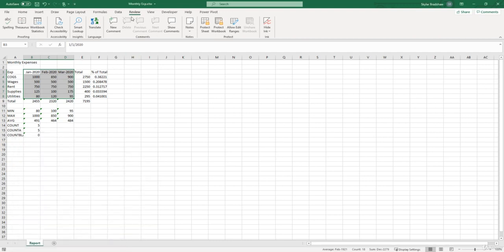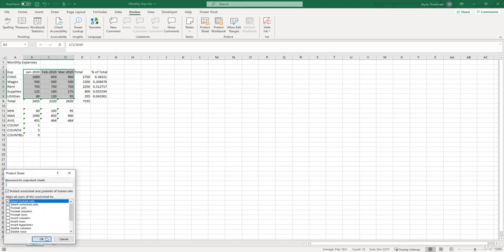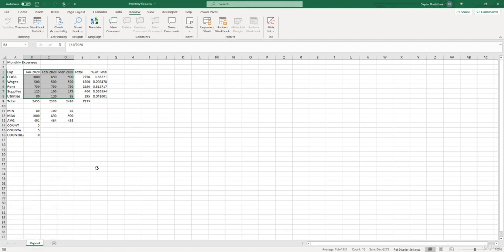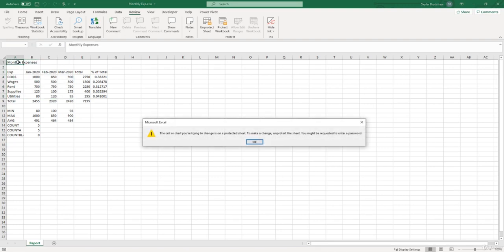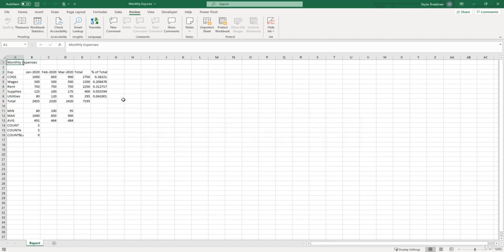Now if we go back up to our Review tab and select Protect Sheet, click OK. Now every cell in our spreadsheet is locked except for the months and the cost of the expenses. So once again, if I try to change cell A1, we get our warning message. But if I come down here in cost of goods sold for January, I can change it from 1,000 to 2,000. And our formulas will update.